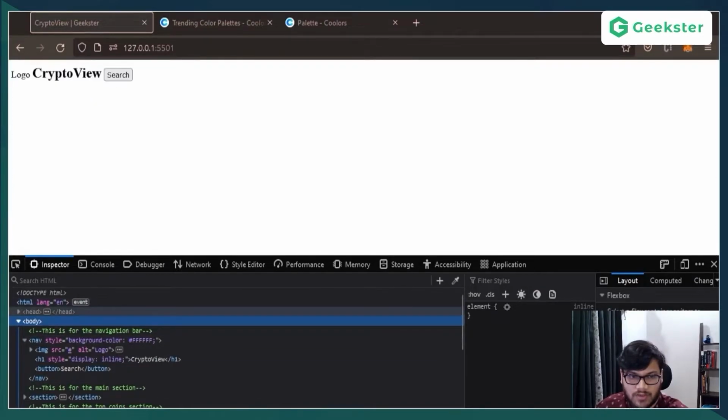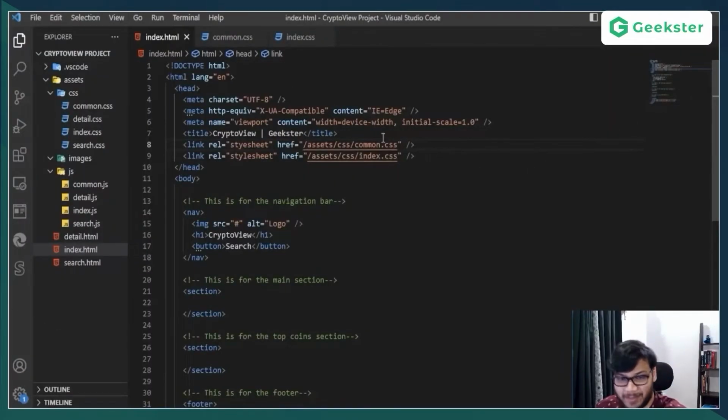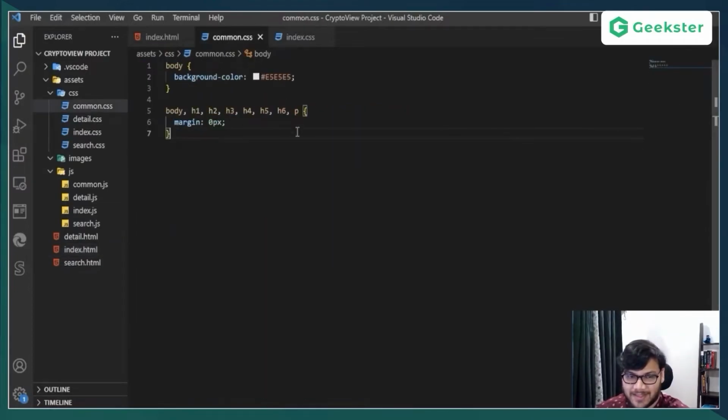Okay. Let's check in the head tag. Do we have the CSS attached? We have assets, CSS, common. Interesting. Why did it do like this? Let's check. Okay. Yep. One small mistake. I'll show you. One small mistake can cause a lot of harm. One small typo. In my style sheet, I was missing the L. So style sheet. Okay. So anyway, since we are back in the code editor, let's quickly do that.